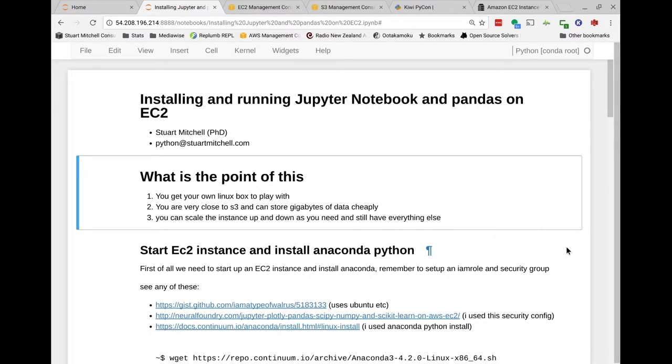Two, when we start talking about bigger data, an EC2 instance is very close to S3, so they've almost got hard disk access to S3. So if you want to store gigabytes of files, either intermediate files, or maybe your data's on there, you can pull it from S3 onto your Jupyter Notebook really quickly.